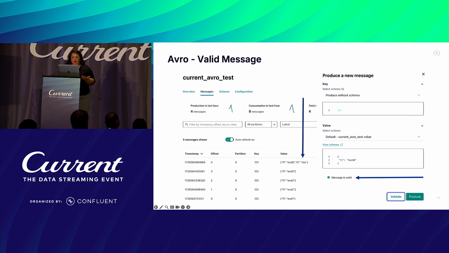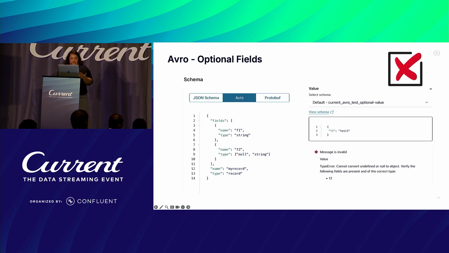So what do I need to do if I want an optional field? In Avro, null is a type, and optional fields are composed by a union of null and the original type, and unions default to the first type in the union. So I still need to provide the field in the message unless I specify null as the default value in the schema.